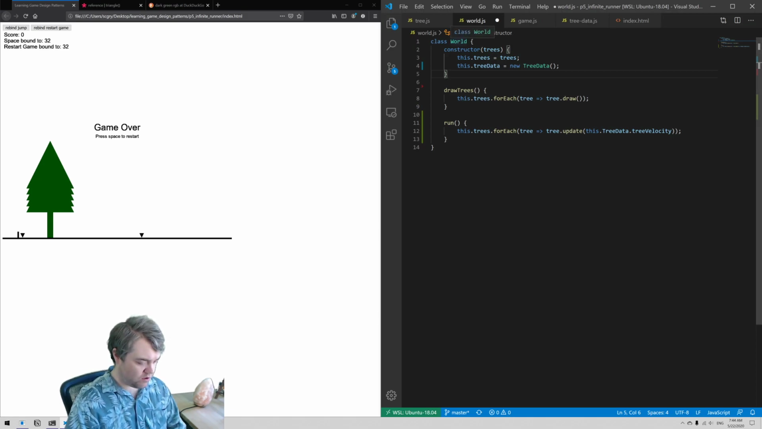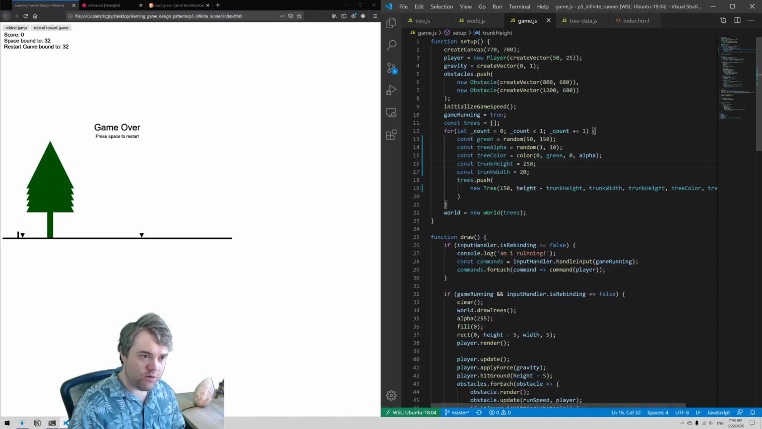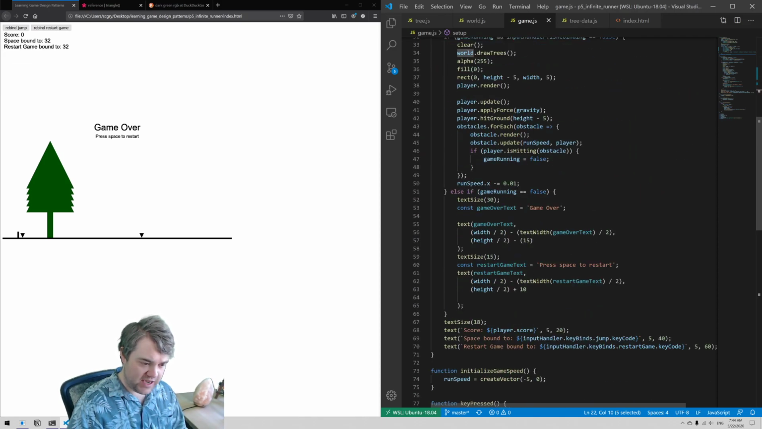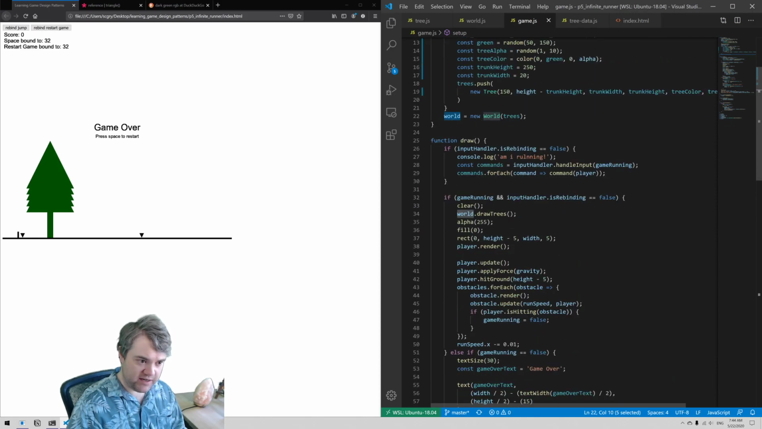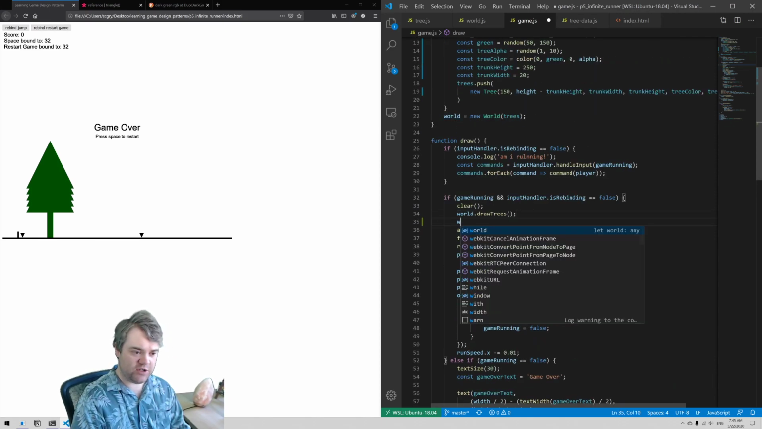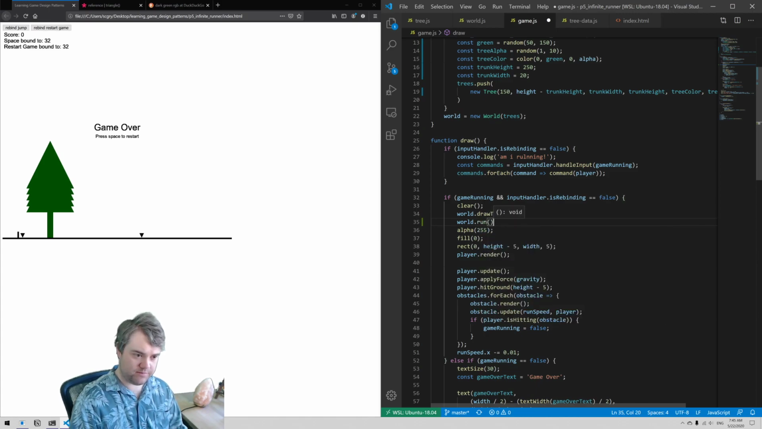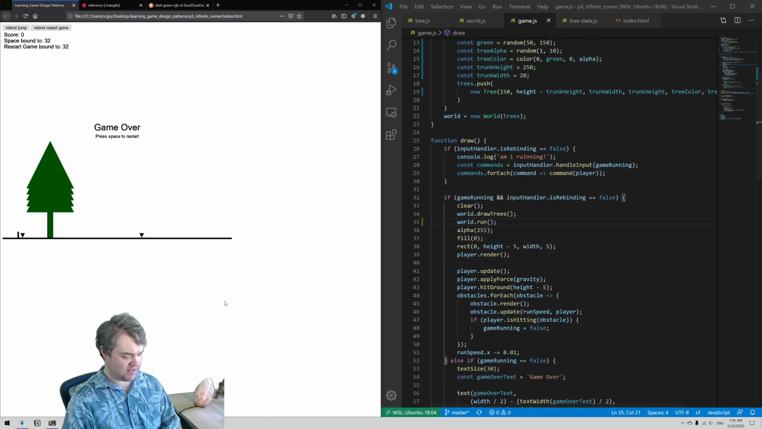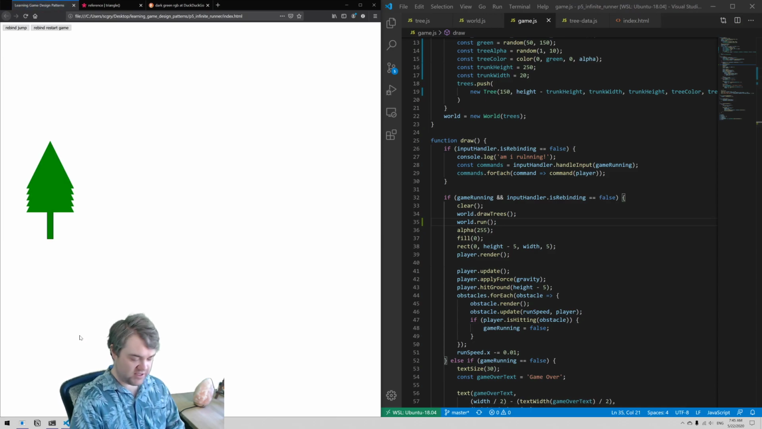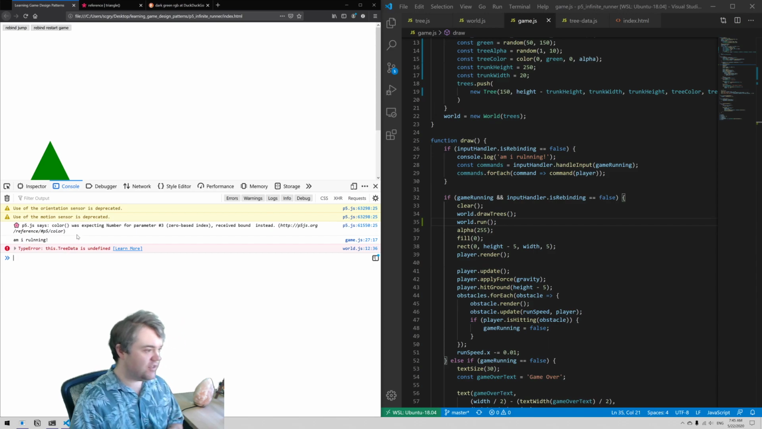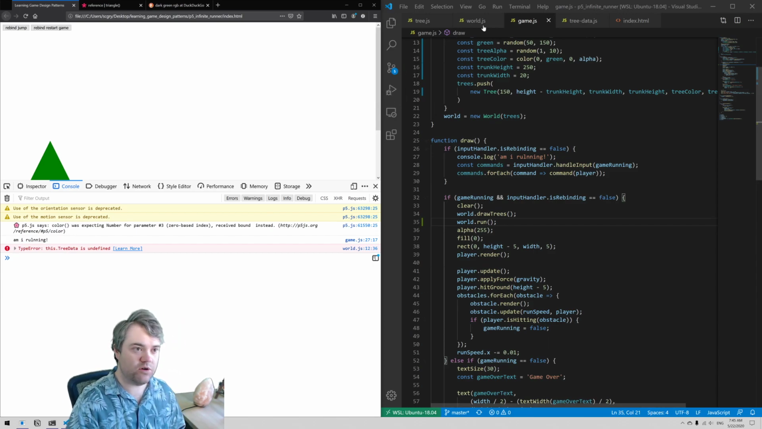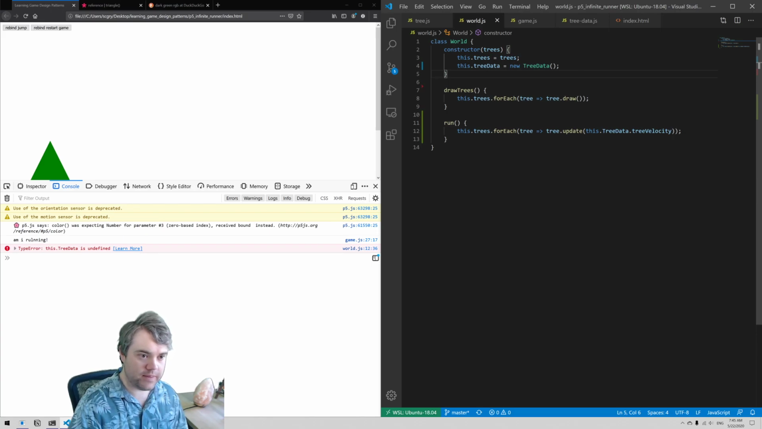Okay, so we have run, world, and so then in the game, we have our world. So here's our world with new trees. In draw, so if our game is running, we have draw trees, and we also want to do world.run. And let's see if that makes the trees all move. Oh no, we just get an error. This dot tree data is undefined. Okay, so in world, line 12, this dot tree data is undefined.